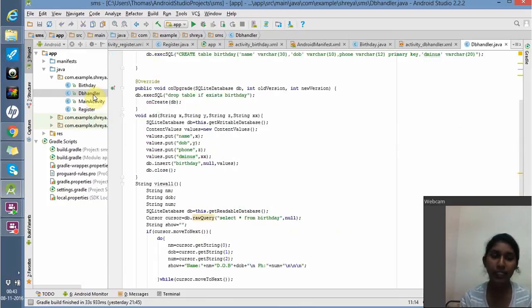So we next see the DatabaseHandler class. Here in the DatabaseHandler class we create the table named birthday, and we provide the necessary variables like name, date of birth, phone, with their data types and the particular size they can be provided with. When we add a particular birthday, we keep it in getWritableDatabase mode, and one by one we put the name, date of birth, phone number and birthday, inserting all those things one by one. Finally we close it so that this writable mode cannot be used further.